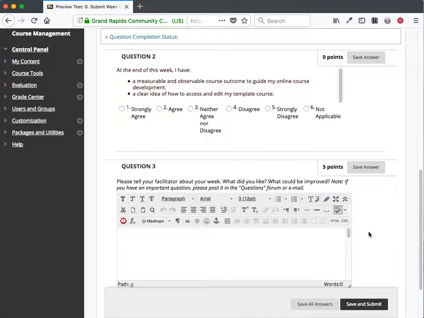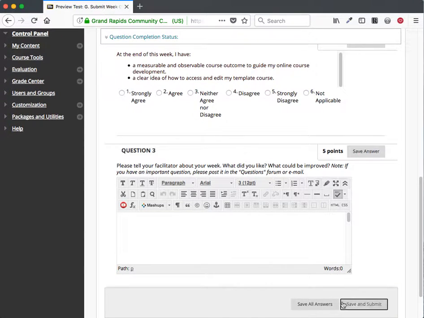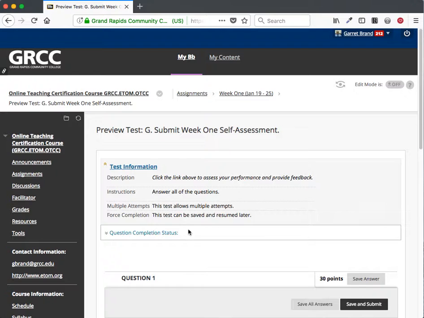Please tell your facilitator about your week. What do you like? What should be improved? I do read through these things, and I do usually respond in feedback to any questions. But if you need a more immediate answer to a question, something that you think the rest of the class would benefit from, post that in the questions forum on the discussion board, or if it's confidential, go ahead and email me. So then you click Save and Submit, and that completes your assignments for the week.